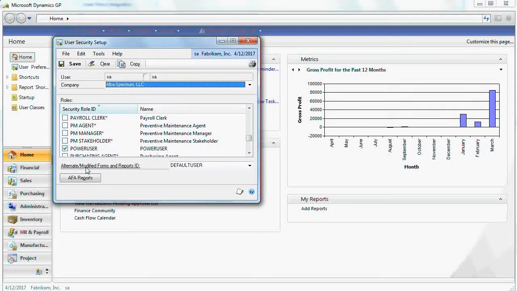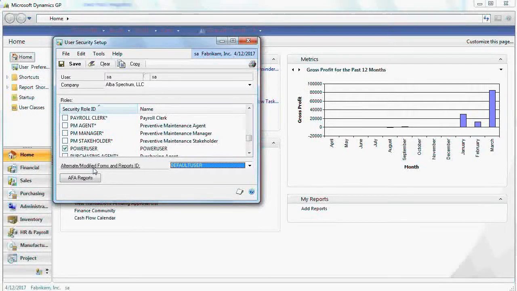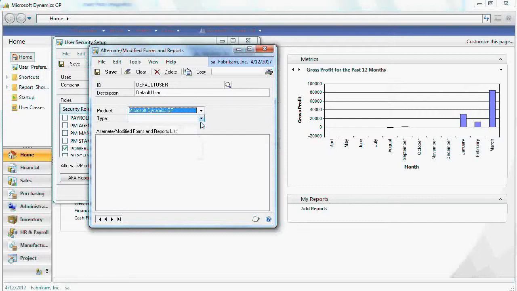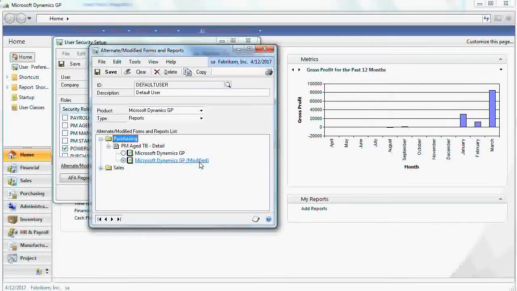And then before we finish, let's take a look at alternate modified forms and reports. If you have a new installation of Dynamics GP 10, you would only have one. If you upgraded from earlier versions, each user should have their own roles and alternate modified forms and reports IDs. Here, you simply enable access to windows modified and modifier. In our case, we don't have any. And you also add access to modified via report writer reports. In our case, we have one in Microsoft Dynamics GP aged trial balance, where we actually added an additional bucket.